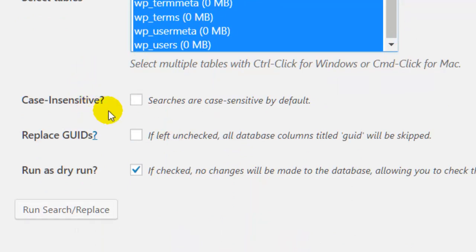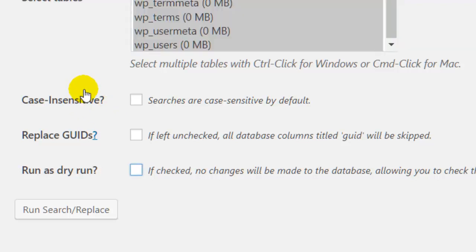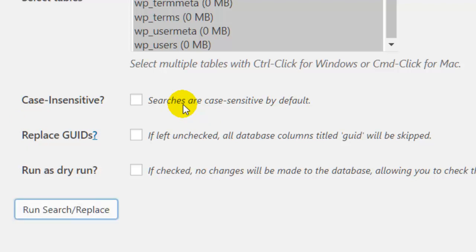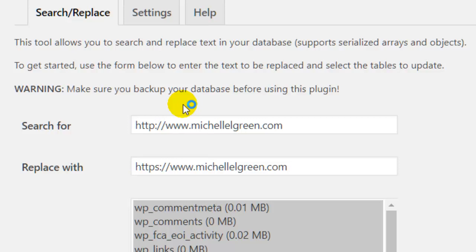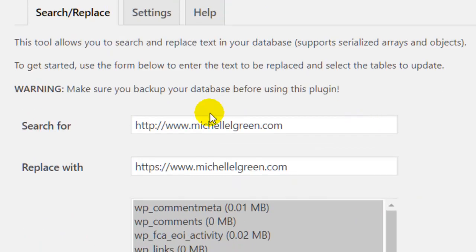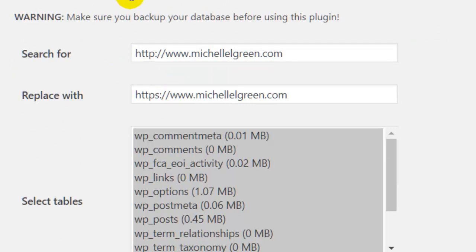And you can do a dry run if you want, but I'm going to actually run the search and replace. So I'm going to uncheck it because I want to actually do this. Okay, so click run, search and replace. So it's now going through and it is changing all of those URLs. And it is completed.